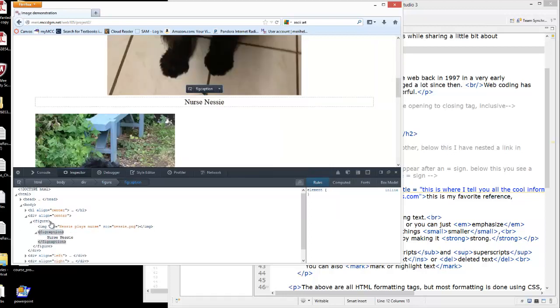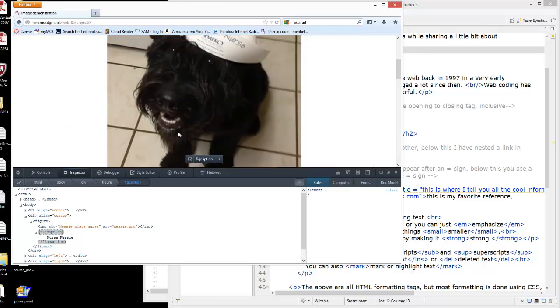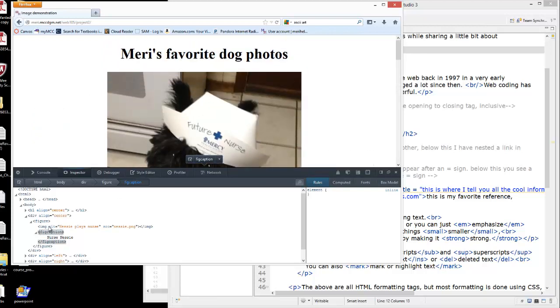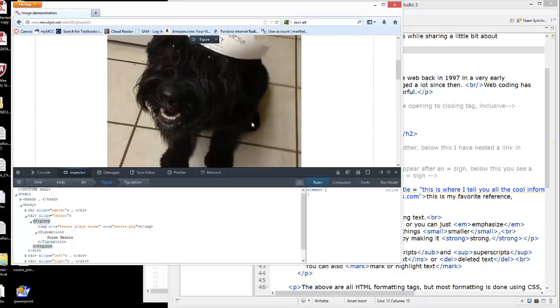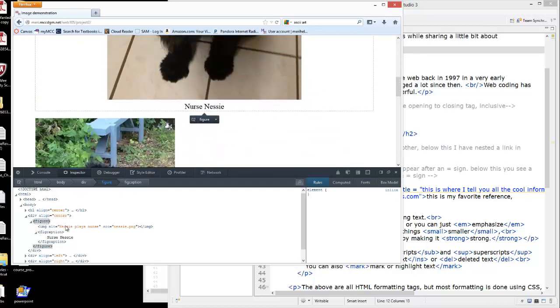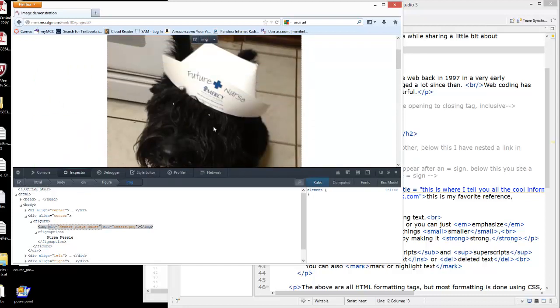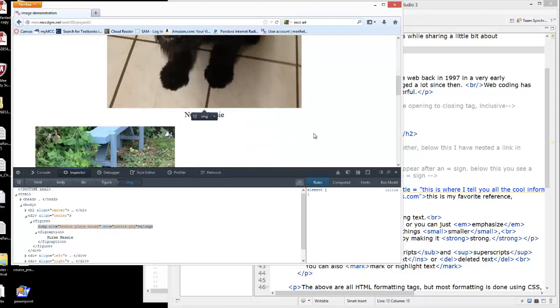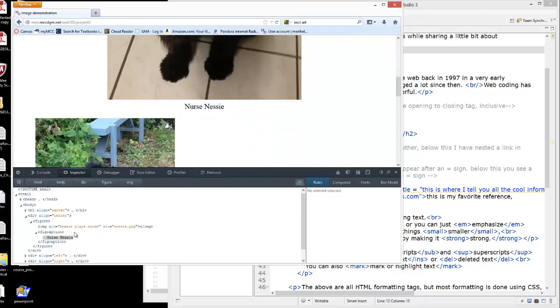You're going to see that I have a figure. So my image here is a figure. And you can see the box surrounds the whole figure. Then I have my image, which is Nessie. It has an alt tag. And in some browsers, if I hover over, you'll see the alt tag. Otherwise, it will show up when images aren't being used. And then it has a new element for HTML5 called the figure caption, which is right here, Nurse Nessie, my figure caption. And you can actually do some formatting on those.